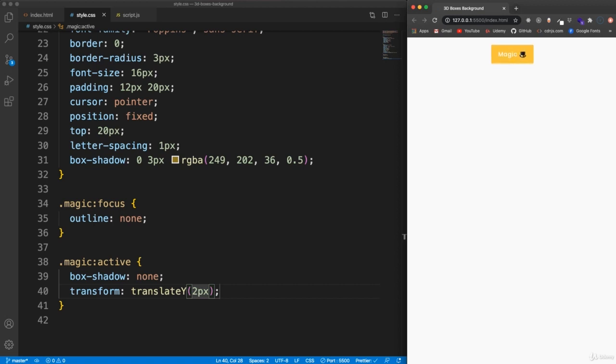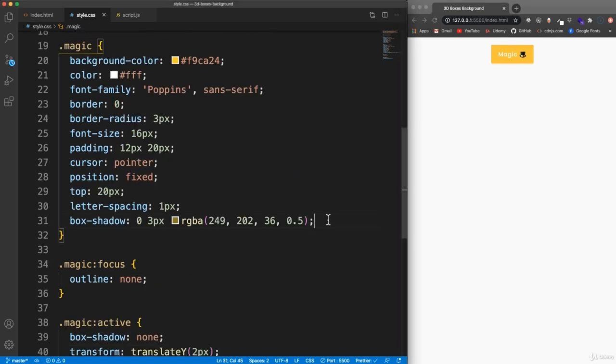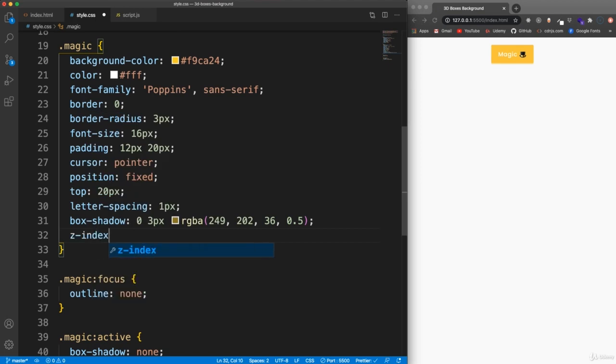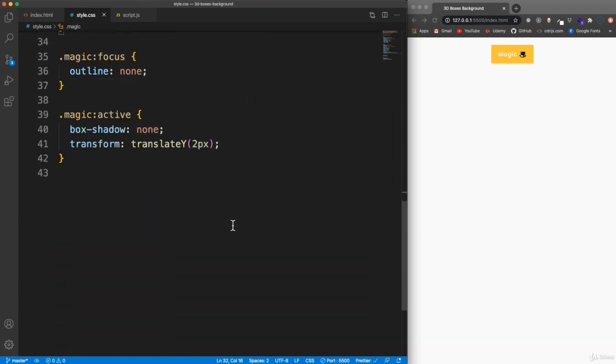All right, so I'm also going to add to this magic button a z-index of, we'll just put 100, because I want it to always be on top, even if the browser is really short and the boxes go underneath. I want the button to be on top. All right, so that takes care of that. Now we're going to start on the boxes.